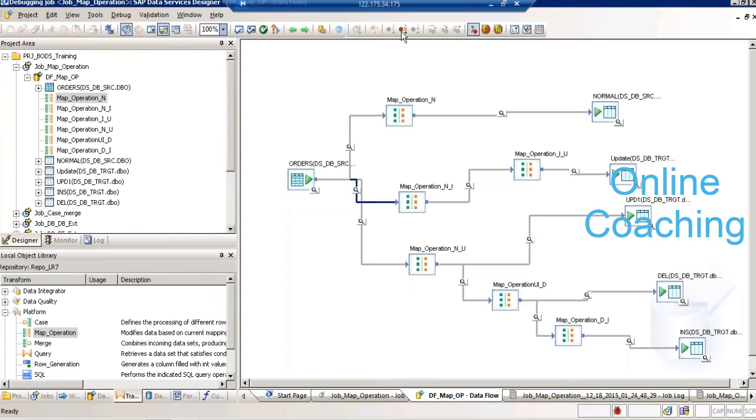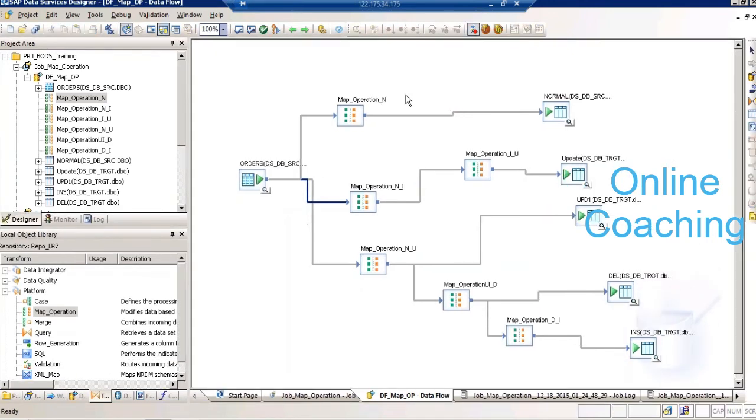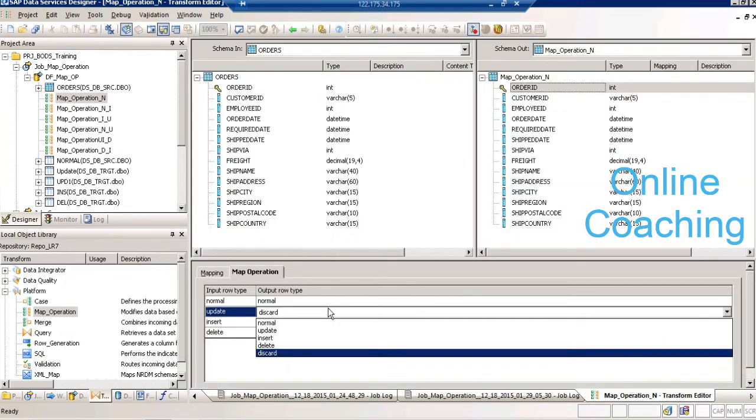Now if you want to get out of this debug mode, you can click on stop debug, which will remove these magnifying glasses, and now you can go and make changes to the code if you want.